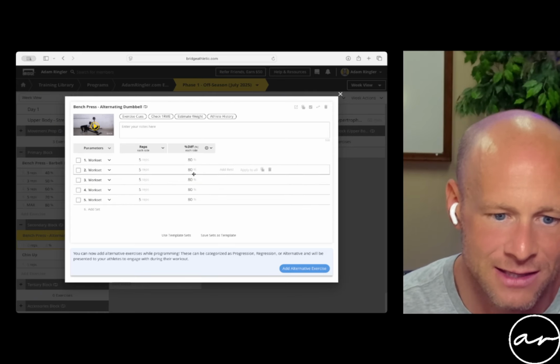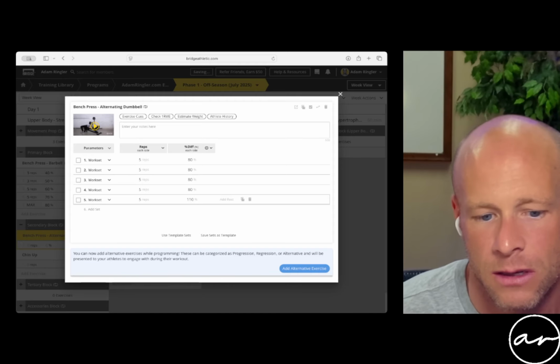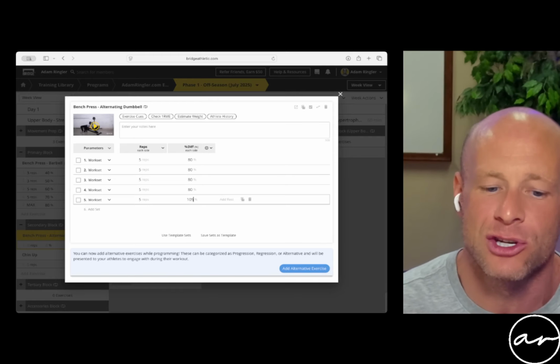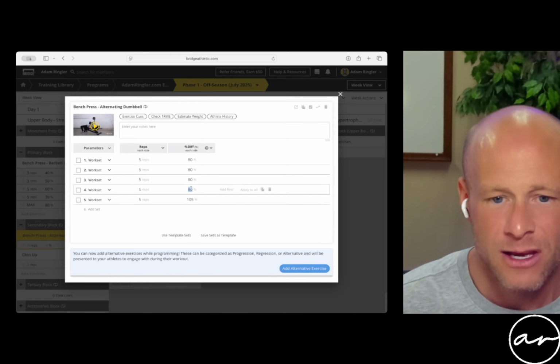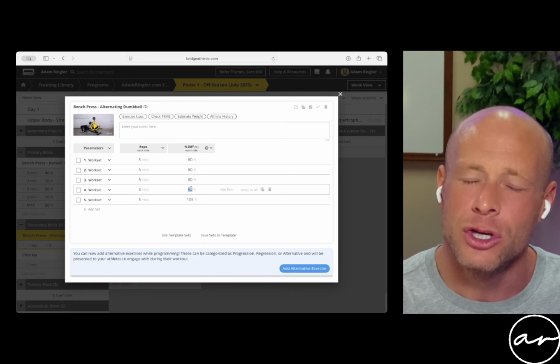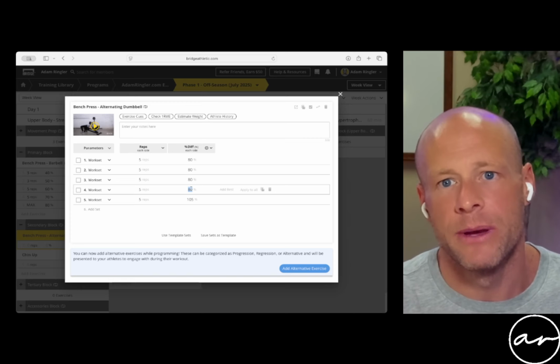There's 5 working sets. Here's where it gets kind of rad. I'm going to make this last one 105%, and I'm going to do that to drive progression. So in that instance, the system is going to adjust. It's going to say, hey, Adam, you just did, I don't know, 80-pound dumbbells, and you did it for 5 reps, and you said that was 100%.